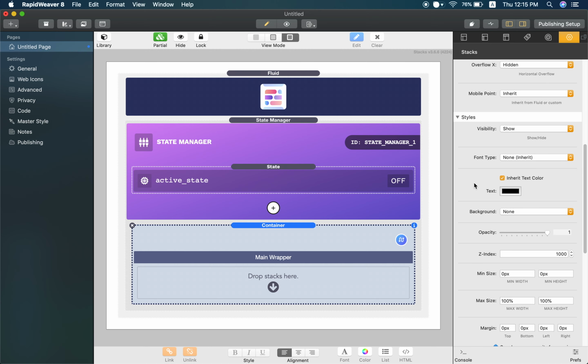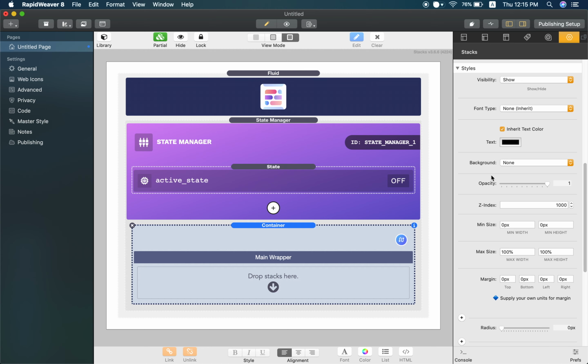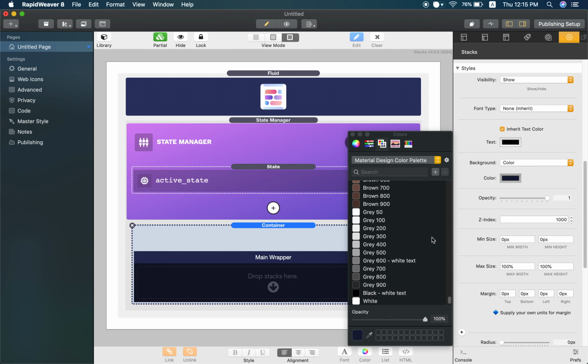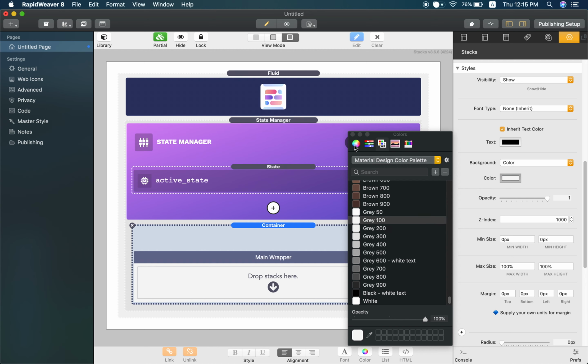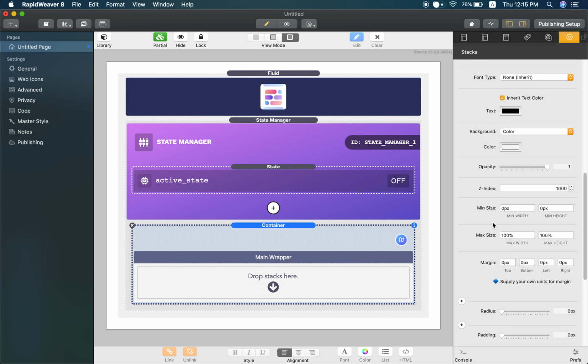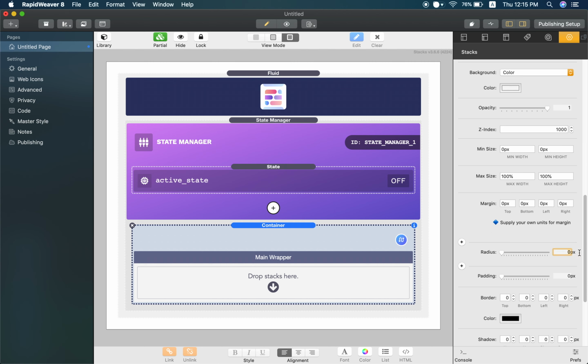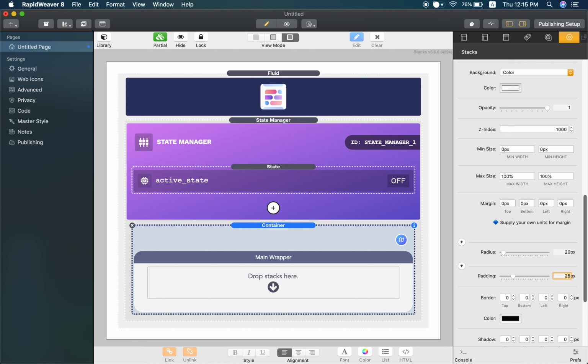The only thing we're going to do here is we're going to go down to the styles section. We're going to add a background, which is just going to be a single color. And we're going to set that to just a light gray. Then we're going to add a radius of say 20 pixels and maybe a padding of 25 pixels. And that's going to be it for now. So if we preview this in our browser, you'll see we've got this empty container here at the top.